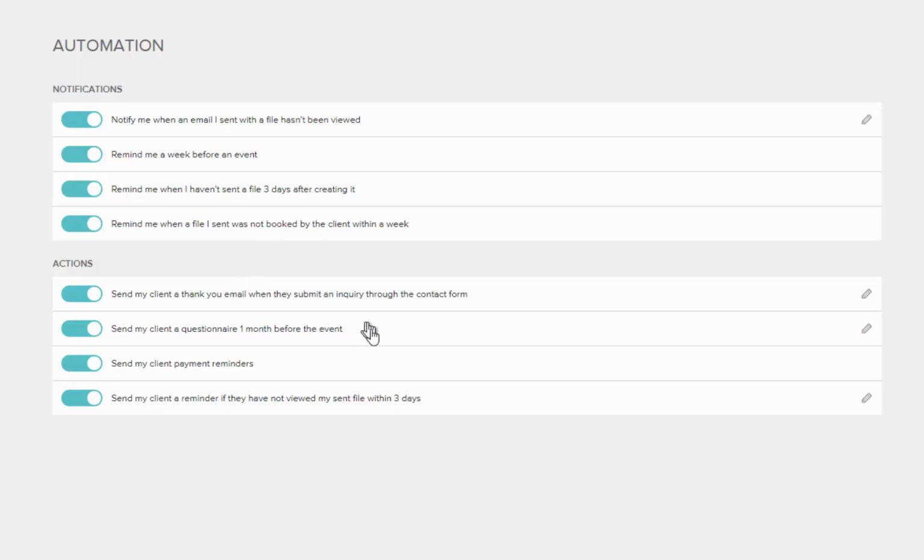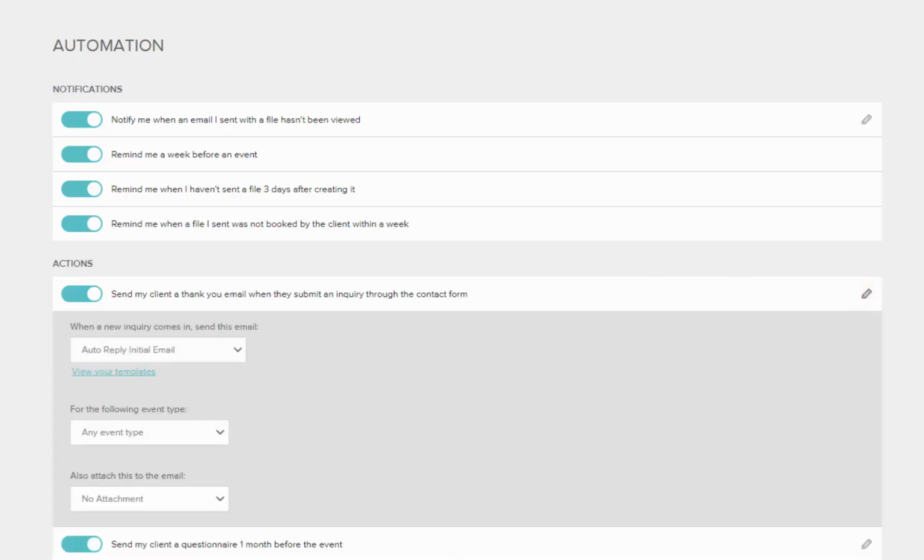Now, some of the actions you can see below are send my client a thank you email when they submit an inquiry through the contact form. I currently use this, and I use this to have that first line of communication. Hey, thank you very much for inquiring. I want to go ahead and let you know that I'll respond to you in about 24 hours, and so on and so forth like that.